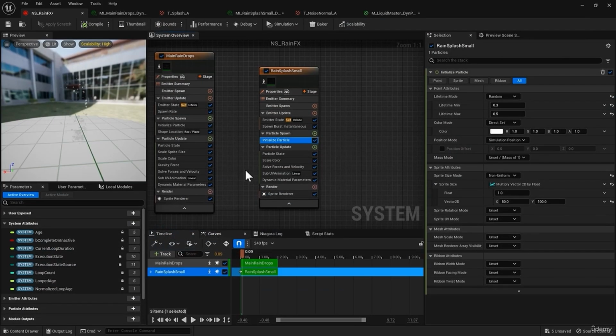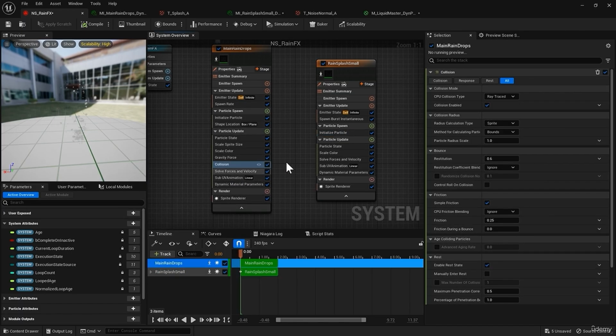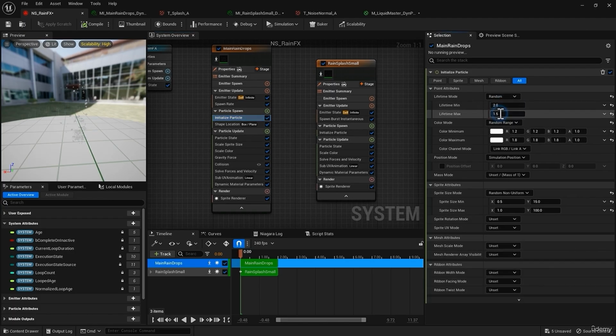So go back to this Niagara system. If I add in the module collision in here, we should be able to know when these raindrops collide with our surface. But with this, we should have one issue. Let me just quickly show you what that is. So I'm going to increase its lifetime for these main raindrops. That's for testing. Increase it to something like 2 and 3.